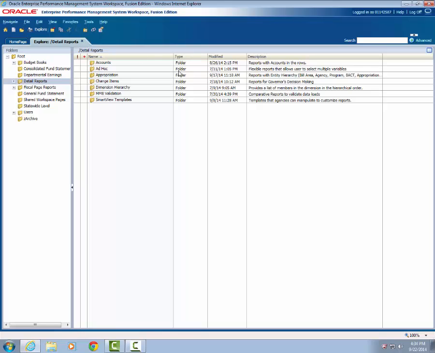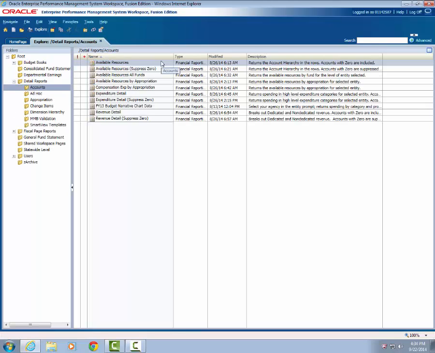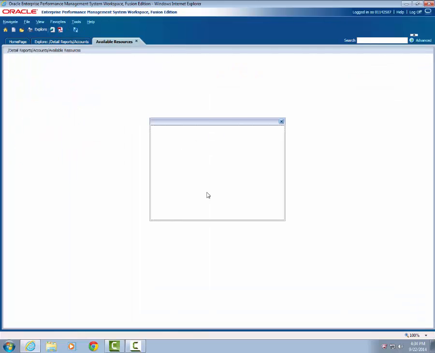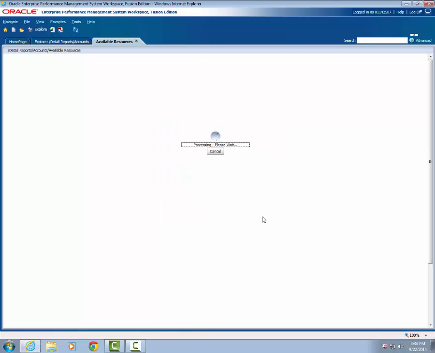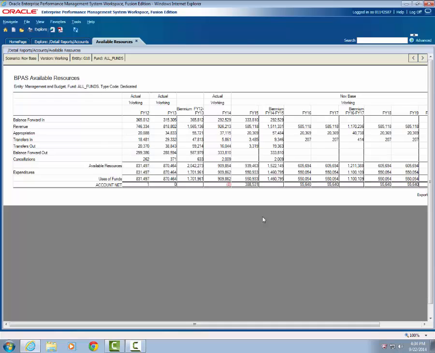Within this folder, there are subfolders meant to help identify what the report will look like before they are run. Reports in the Accounts folder will have the available resources in the rows and years in the column. For example, we are going to run an Available Resources report for G10, all funds in November base and working. This is an example of what your report will look like.